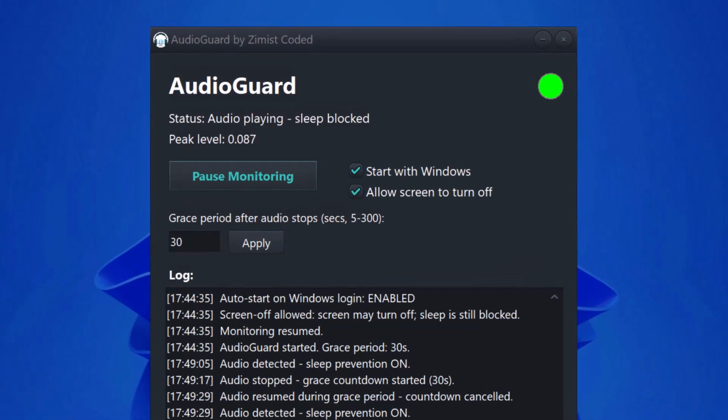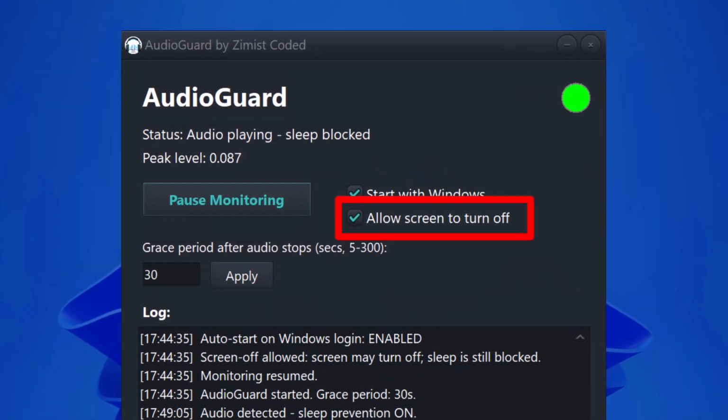Now let's talk about what makes it really practical for everyday use. You can choose whether you want your screen to stay fully on, or just prevent sleep while allowing the display to turn off. Perfect if you're playing music or just listening in the background. And once you set your preferences, they're saved automatically. So your grace period, your screen behavior, everything stays just the way you left it, even after restart.